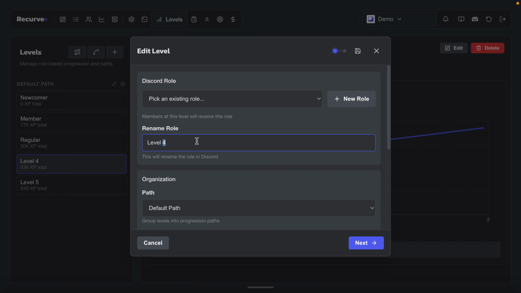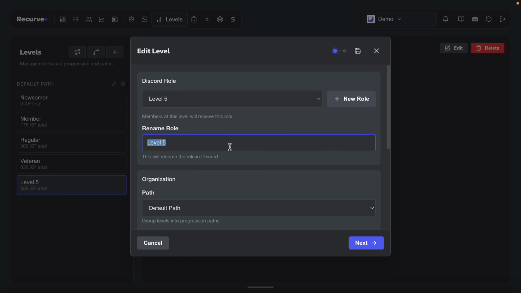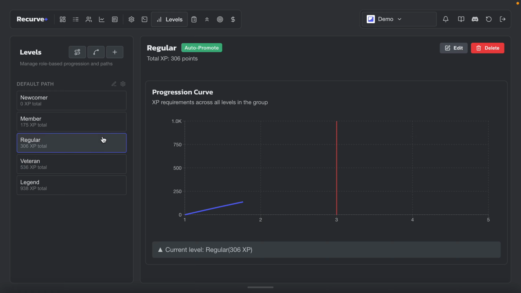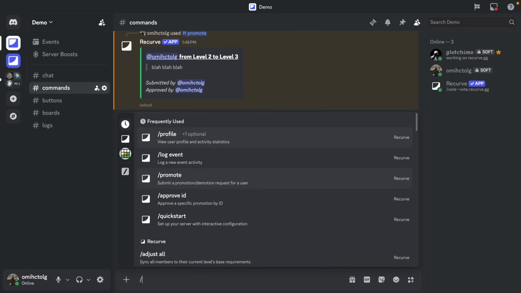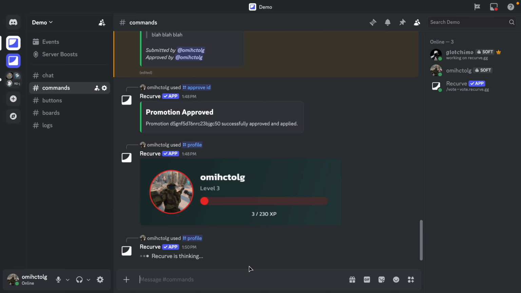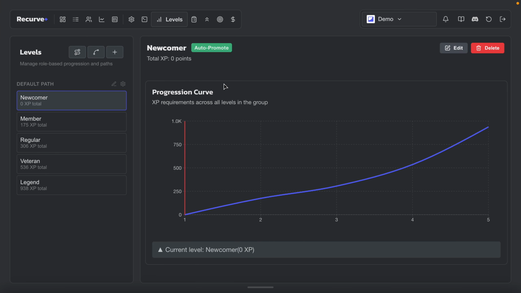Regular, veteran, and we'll call this last one legend maybe. So there, we still have our 5 levels here. They still have their requirements, but now we just have a different look in Discord. It'll also reflect in the profile cards.